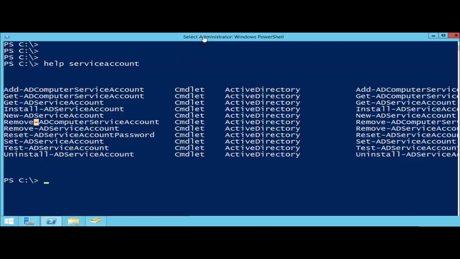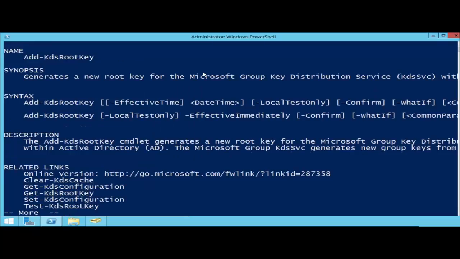In fact, if I come up here, I can show you the command Add-KdsRootKey. This command you'll need to execute one time on your domain in order to create this root key. The root key effectively allows these different GMSAs we're about to create to execute on multiple different servers at the same time. And the root key doesn't exist until you run this command. If I do a help on it, you can see that essentially this generates the new root key for the Microsoft Group Key Distribution Service.